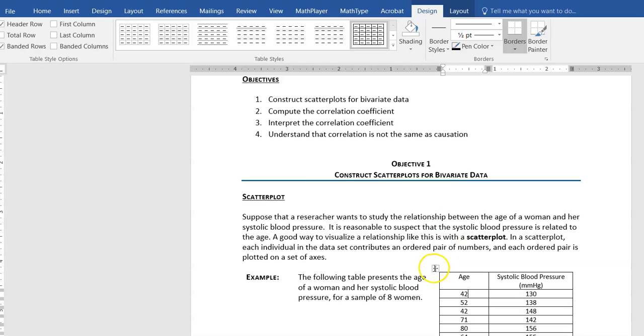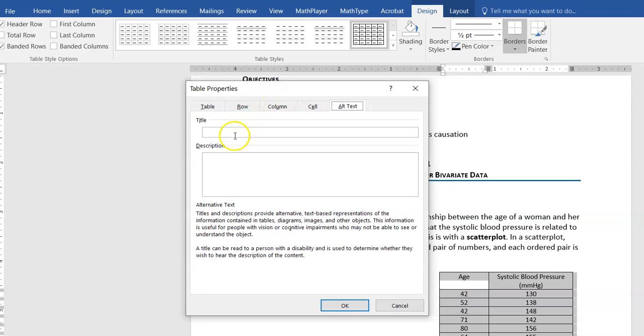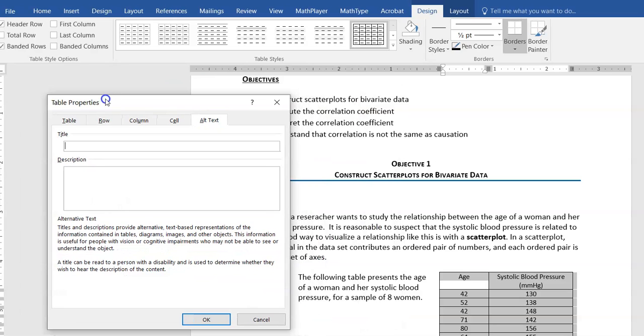The only thing it looks like it's lacking is, if I click on it and right click, then go to table properties, and then the alt text tab, there's nothing there. So the screen reader, as I showed in the previous problems video, will just read age, systolic blood pressure, which isn't so bad, but it just reads the first row. That's a little confusing, so you want to describe the table. The title could go along with the little description it has here.